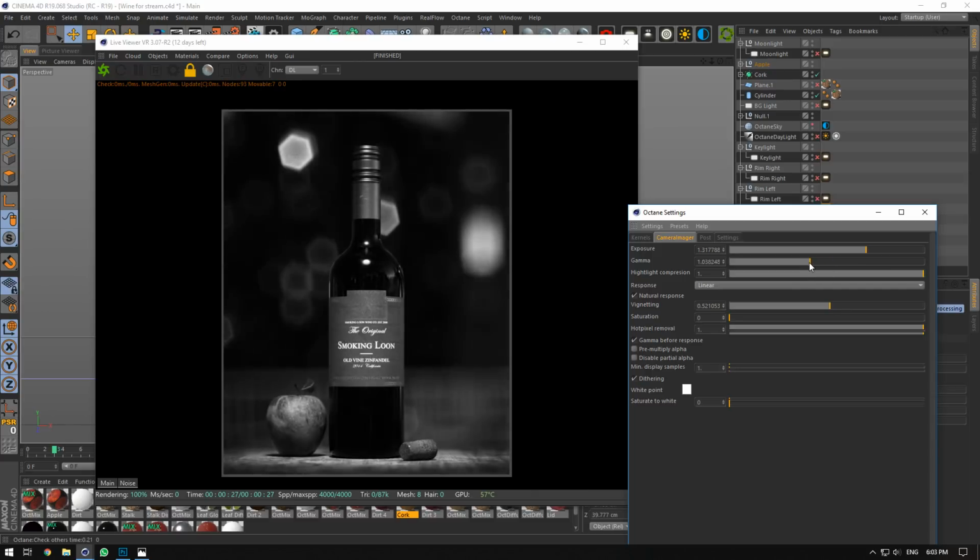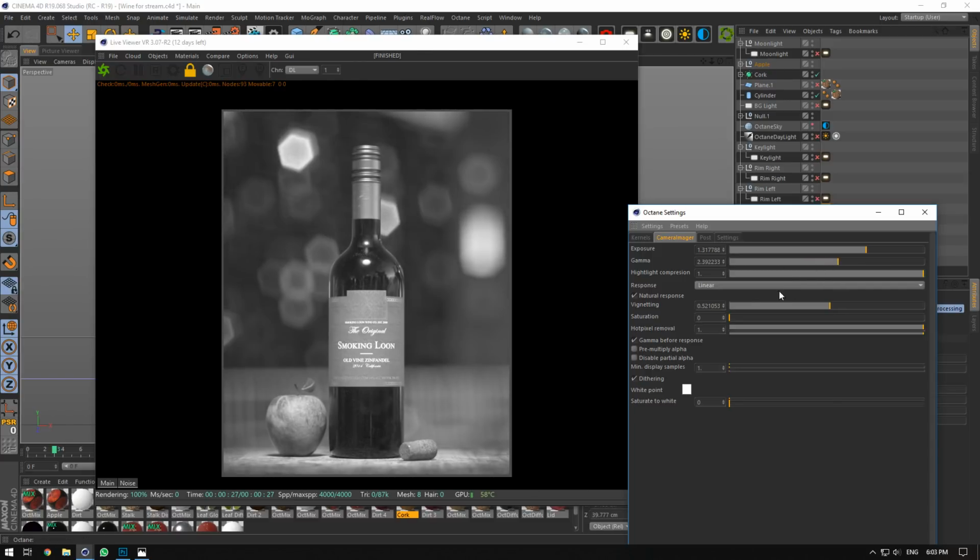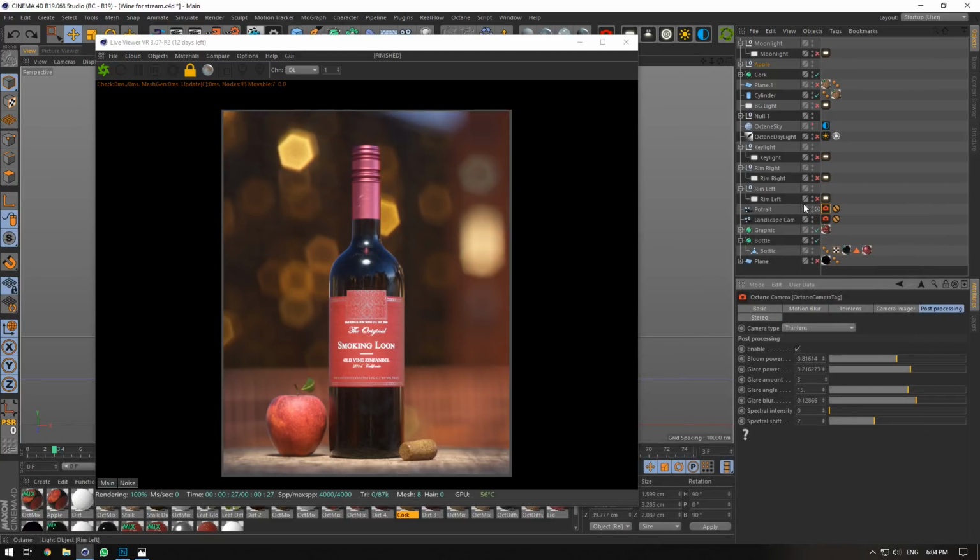Oh, that could be cool. No, let's not do that. Let's... No, I'm adjusting the wrong sliders here. It's 1... I don't remember what this was. Something like that. Kind of like so.